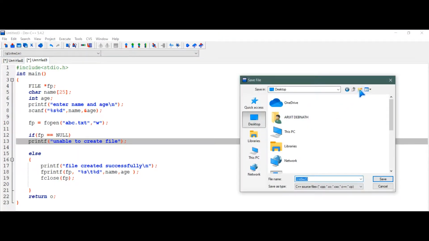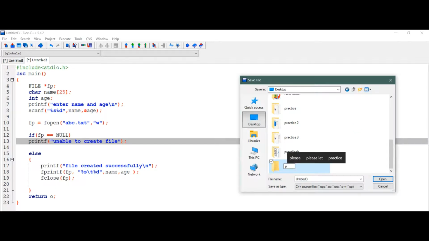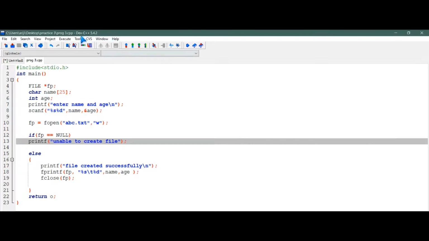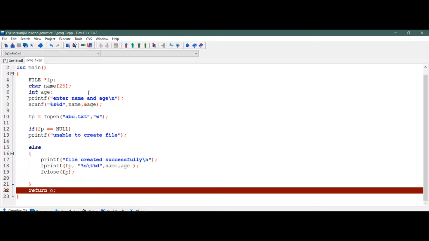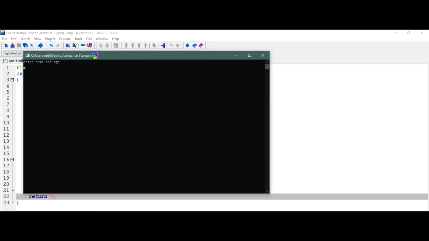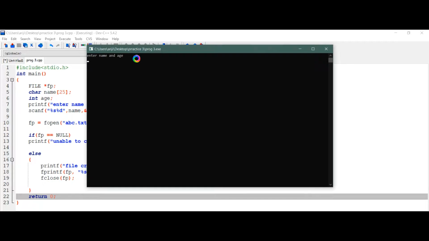Let me quickly save this file on my desktop. I'll create another folder, practice 3, and save the program as program 3. Save. Now let me compile it. Compilation done. Run. It says enter name and age. I will write the name as Arijit and age as 21. It says file created successfully.